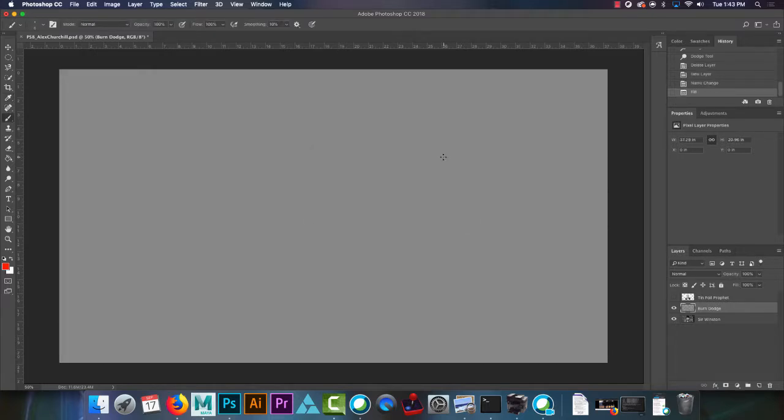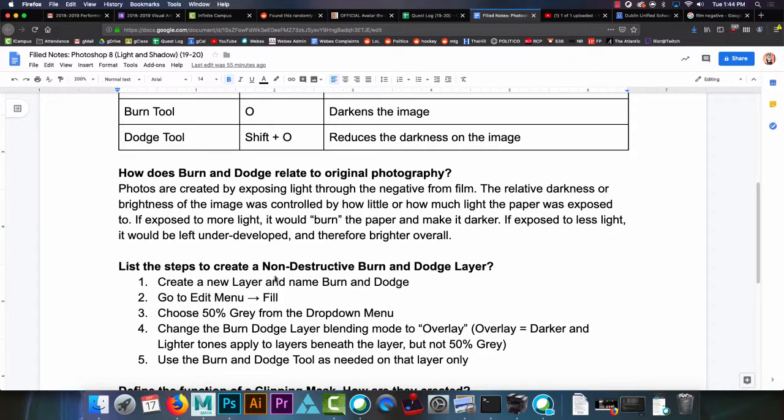Alright, Winston's gone. What do we do next? So, we want to change this layer's blending mode. We talked about the color blending mode on the last set of notes. This is similar to that, just a change in how the layer affects the ones beneath it. In our case, we want overlay.